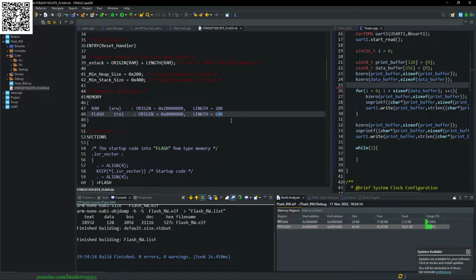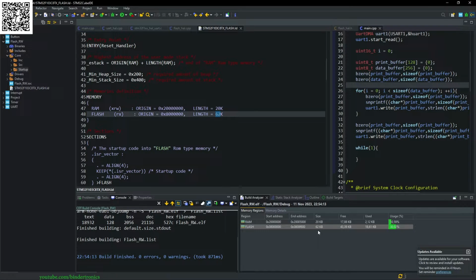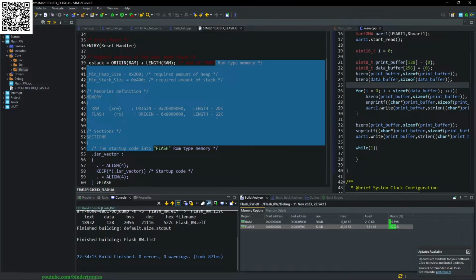I'm going to reserve 2 pages, and from the datasheet, every page is 1 kilobyte. So I am just going to subtract 2, so we have a 62K flash. If I compile this, you can see here the flash size is 64K. After the change, you can see it reduces down to 62K. So your storage areas are protected. Now you can make separate memory regions for this. I'm not going to do that here because it's not really necessary if you can keep track of this yourself.